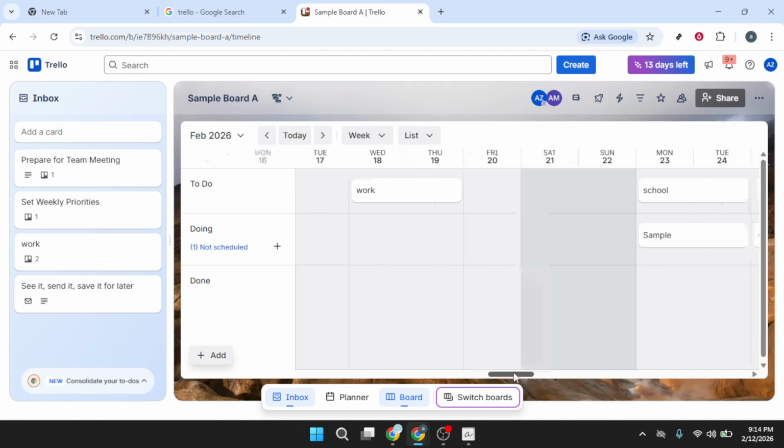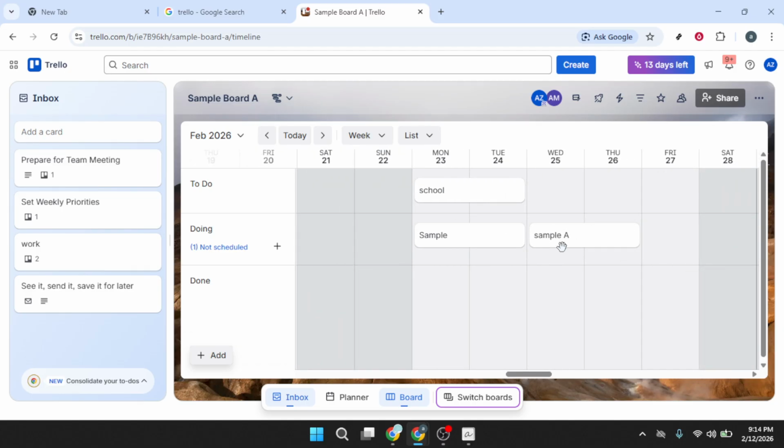To place a card on a specific date, return to the timeline and click the card. Then simply drag it to your desired date. As you drag, you'll see the card snap to the calendar, updating its date automatically. This is the fastest way to align tasks with your schedule without opening each card individually.